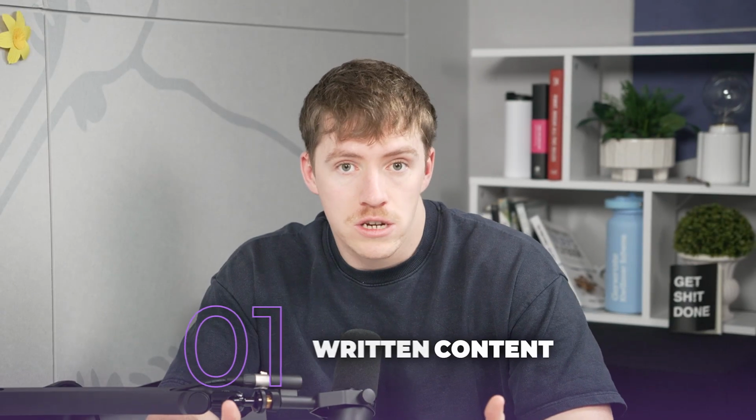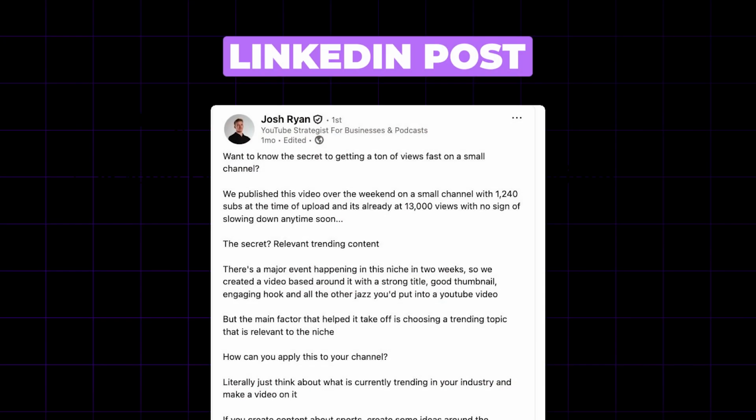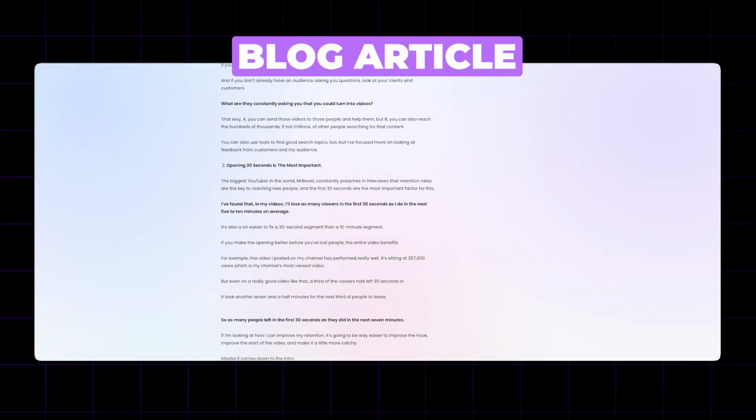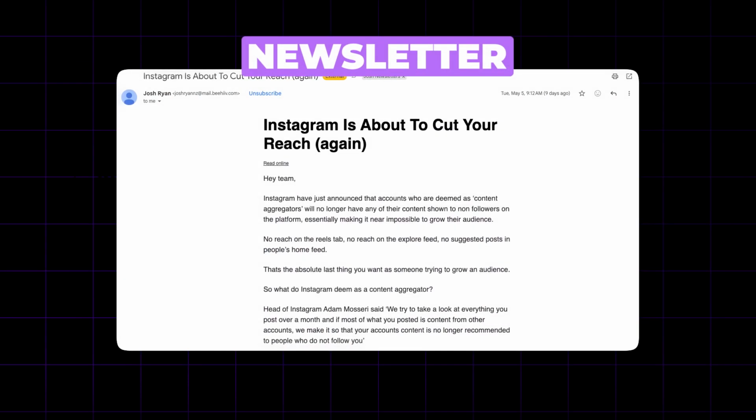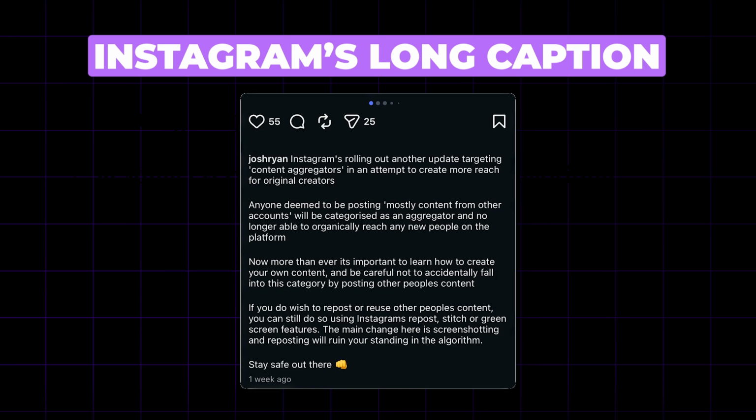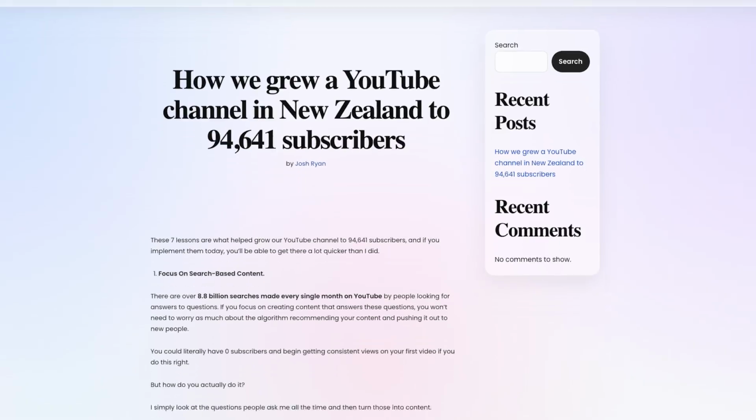Now the written content could be something that you've posted about on LinkedIn or wrote a blog article about or sent out an email newsletter around, or even just a long caption from one of your Instagram posts. Now this content is often really good stuff and typically has a lot of depth to it because you're writing in depth in your newsletter, on your blog post about a certain subject. It's not just surface level fluff that you might put into a reel.